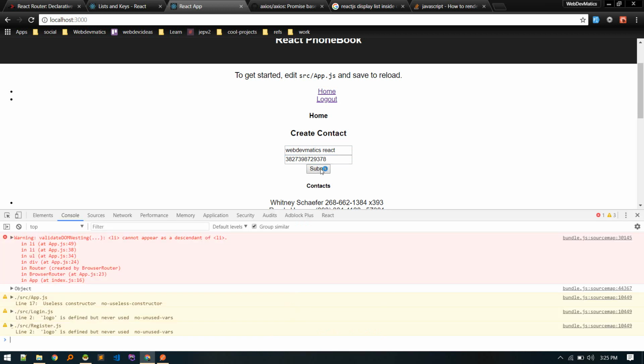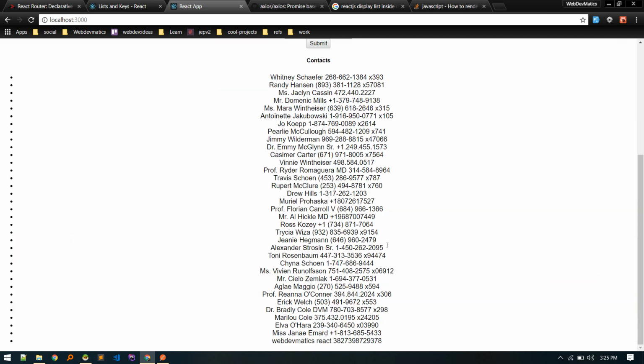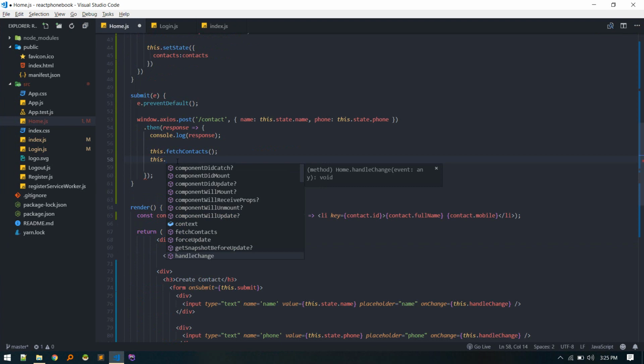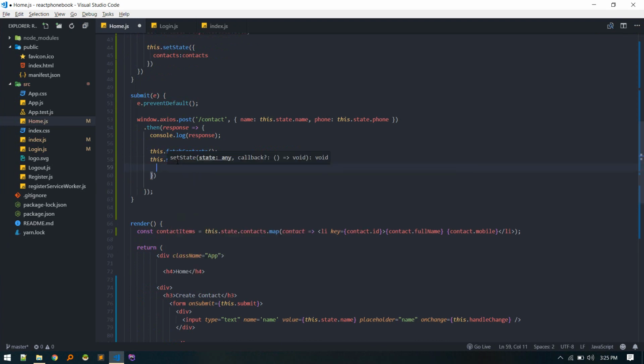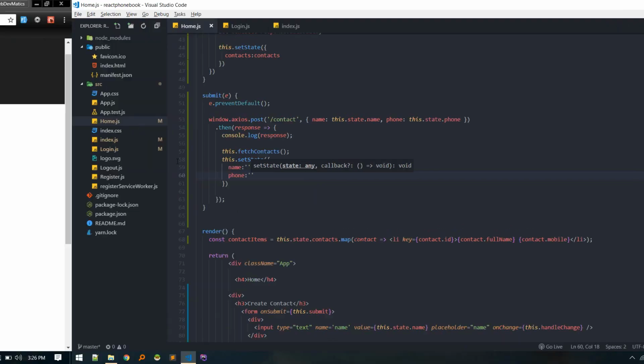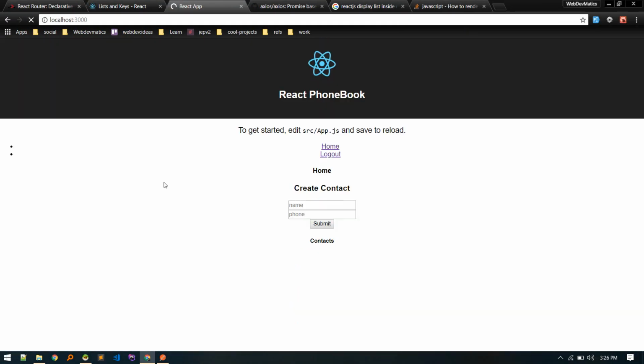Let's open up the console, submit, and yeah, we can see this new entry created down below. So we can successfully create, and after creating we can reset the form. This.setState, and here you can set name equals empty. Similarly phone equals empty. So that will reset the form after submit.